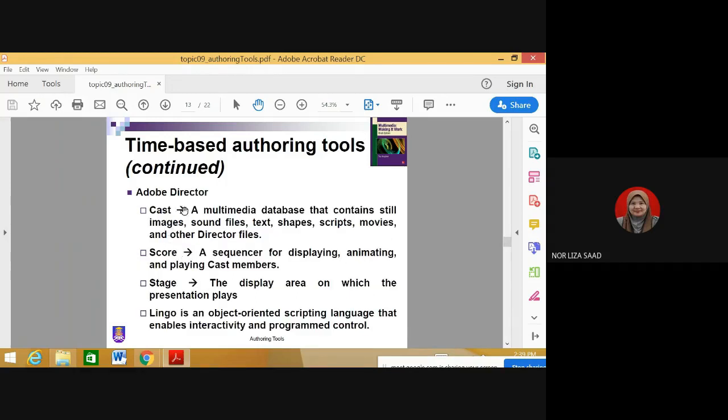For Adobe Director, we use Cast, for Stage, and Lingo is the scripting language. Before this, students used Director, but for the web, it is better to use Flash. Director is considered a big file. The project will have a bigger file size, so Director is better for standalone use on the PC, not for the web.